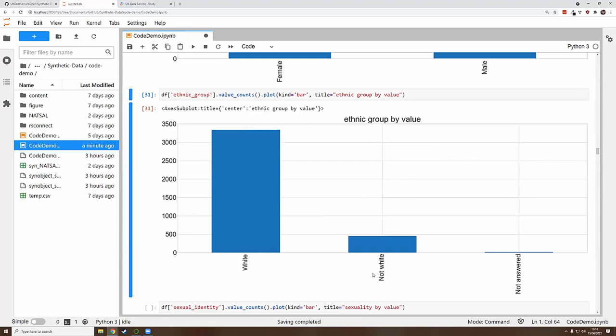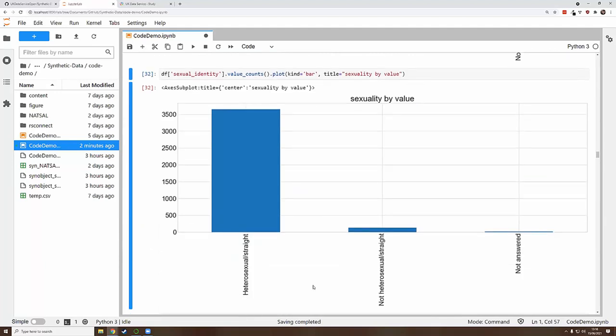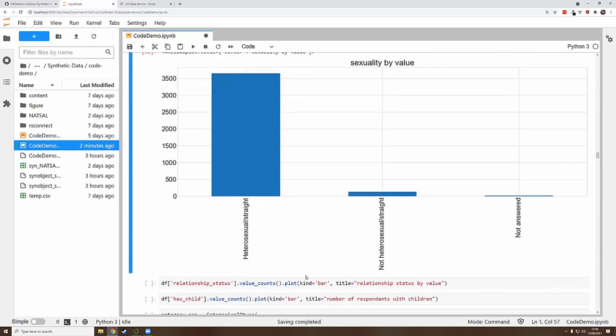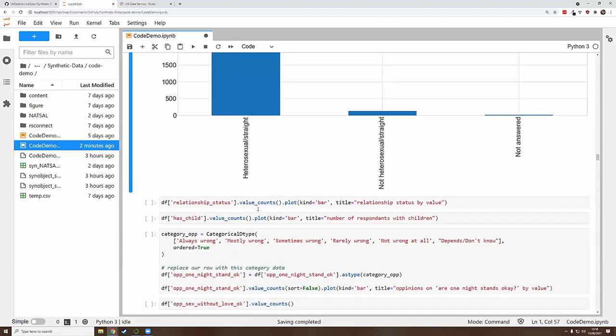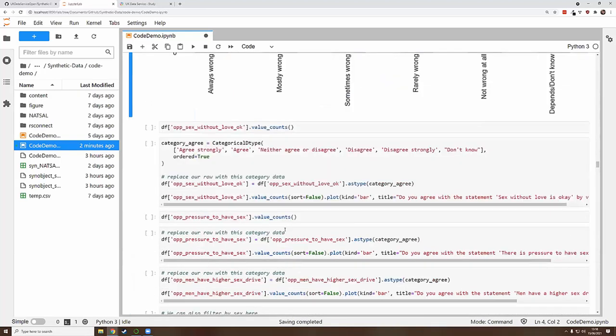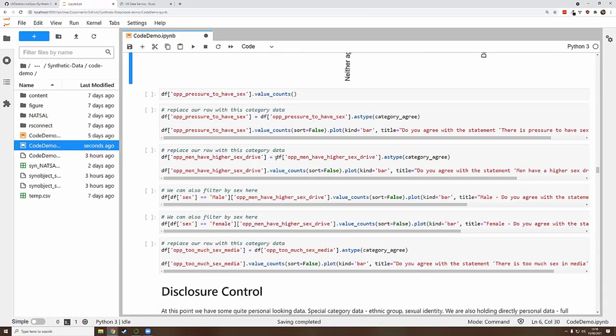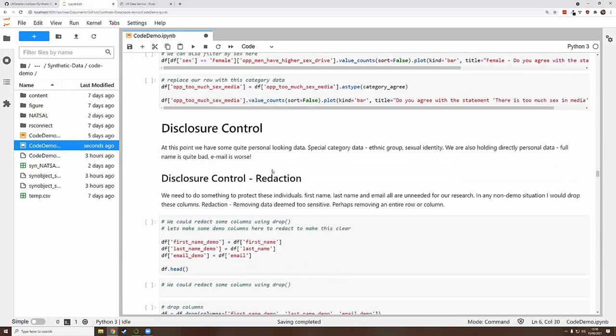And obviously it's a huge assumption to assume that all not white people are going to share an opinion, or all white people are going to share an opinion. And then similar with sexual identity, we've got heterosexual and not heterosexual. But again, things are a lot more complicated than that in reality, I would say. We've got relationship status. I'm going to run these categorical ones just to make sure we actually have those categories defined later on. I think that's all we need to do there.